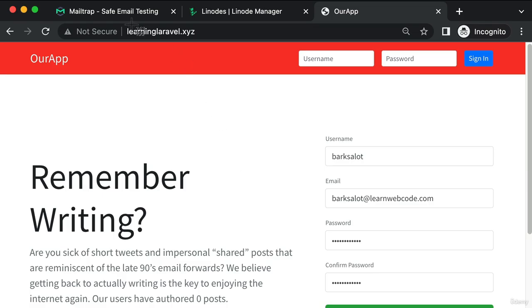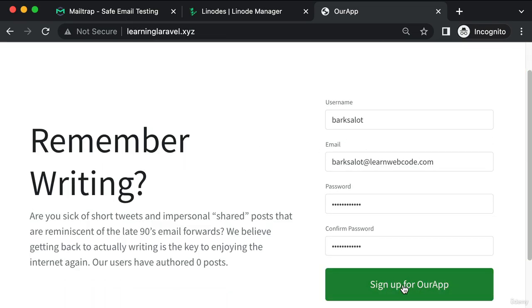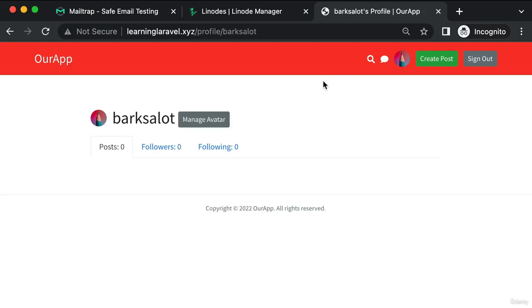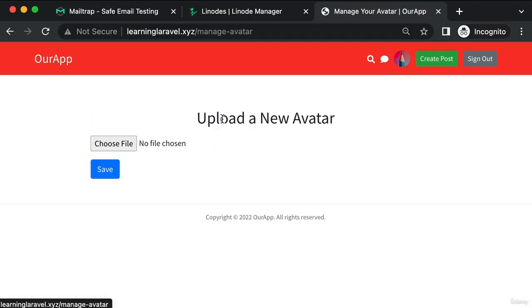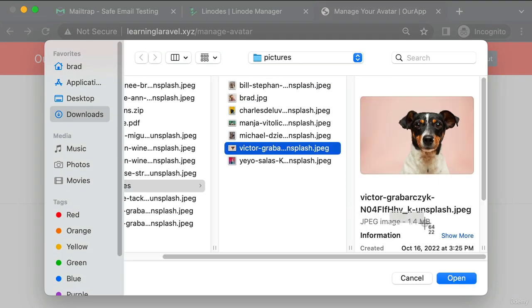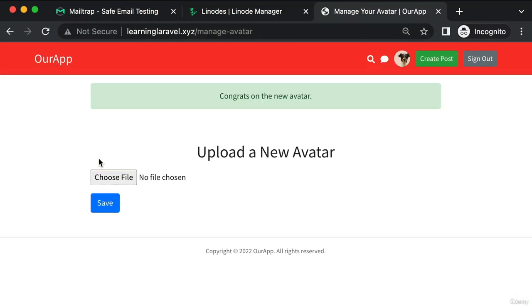Okay, so from my VPS domain, I'm just registering for a Barks-a-Lot account. Let's go ahead and sign up. Cool, and now I want to make sure that I can upload an avatar image on the server. So if I click Manage Avatar and click Choose File, this file is only 1.4 megabytes, so I'm assuming that would just go through automatically if I click Save. Okay, beautiful, there's my new avatar.